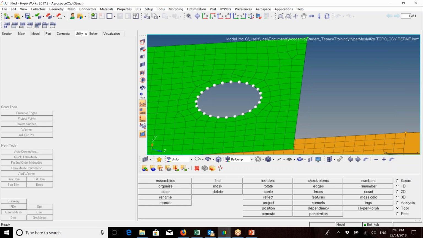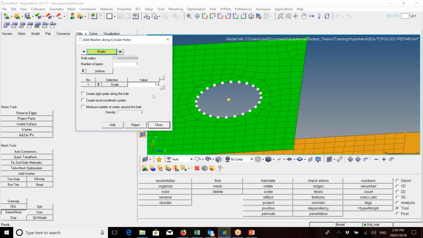And it's just creating the washer. Okay, so here we go. We're going to tell it one washer layer at a scale of 1, so it's only going to create one element deep. This is here where we can create the rigid spider along the hole.